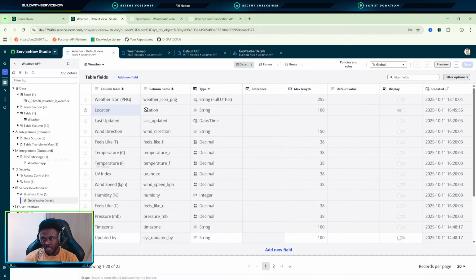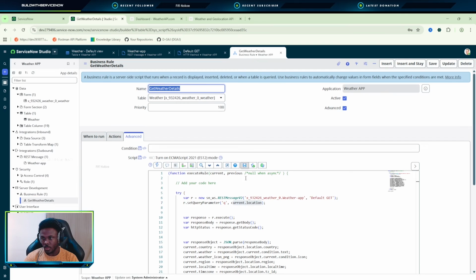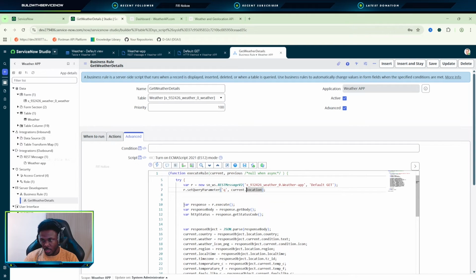So let's look at our location. That's our location. Okay, so that is the column name, and the column name is the backend name, the correct name that we need to use when we're doing implementation or scripting. We can't use the label name like that. We use the backend name or the column name. So I've assigned the Q parameter to the current location, so current.location, and that's that.